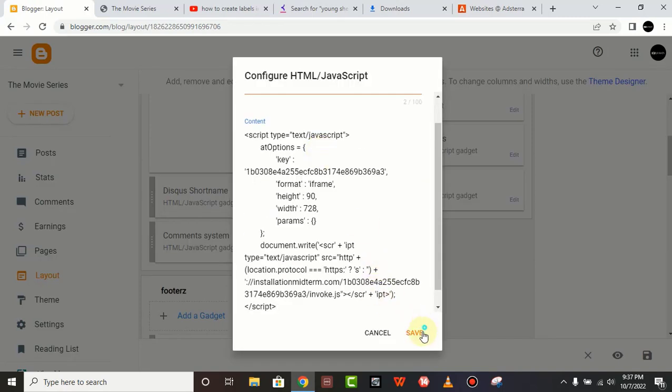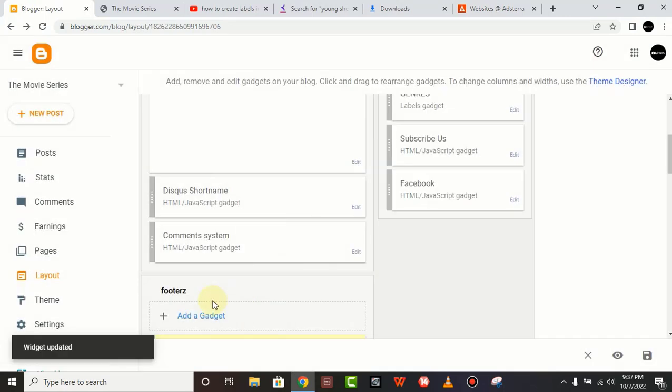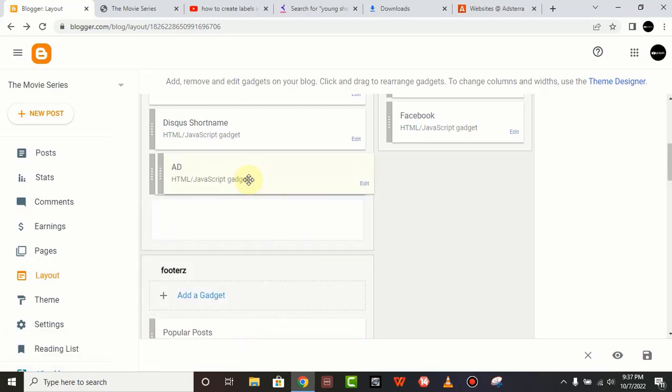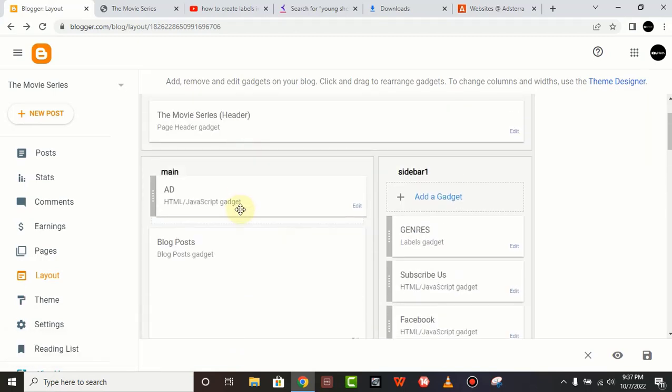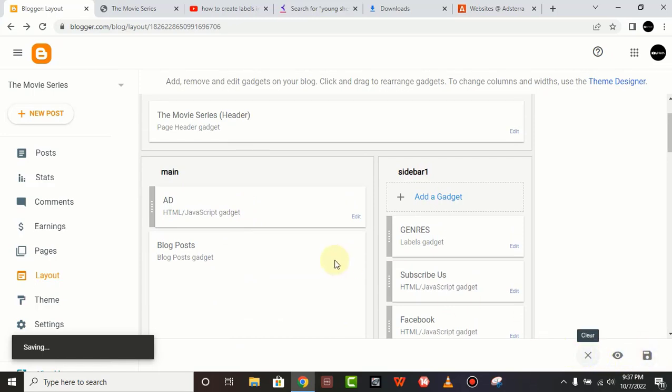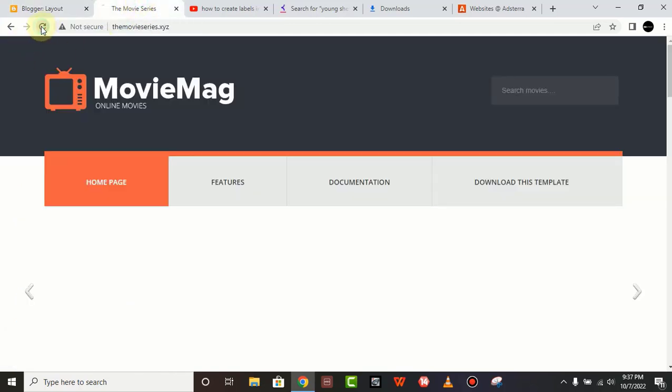Now you can click on save, and we have it down there, so I can move it to the top of the post, so that anytime there's a new post, the advert will show on top of the post. Blogger is very easy. You can drag and drop things, and by the time you realize, you'll be able to do a lot of things. So let's now check our website to see whether it's worked or not.